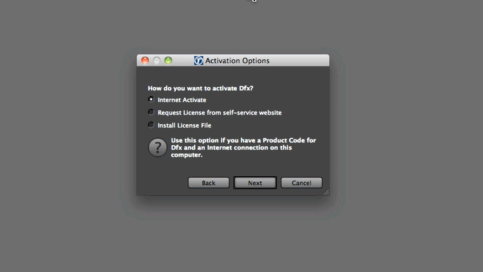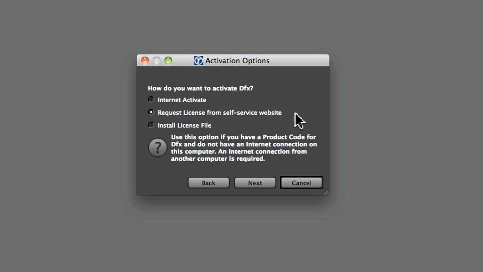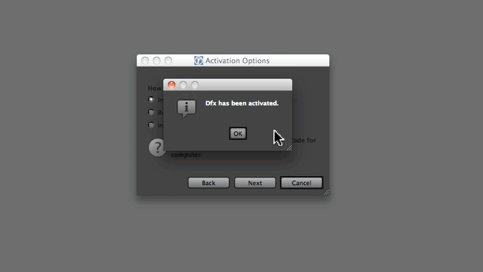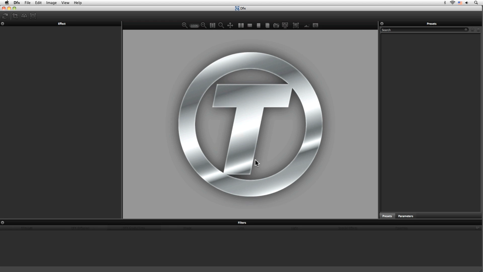And once I've typed in my serial number, it will ask me how I wish to complete the activation. Now, if I'm online, I can request internet activate and it will immediately activate my copy of DFX. If I'm not online, I can request a license from a self-service website and use a different machine to generate up my license file, which I can install right here. I am online, so I'm going to go to internet activate here, hit next, and in just a second, DFX has been activated and I'm free to use it.